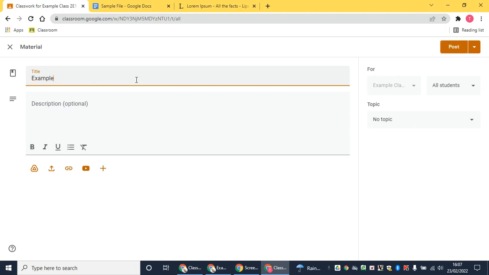Now, if we select it, we can enter the item's title. So let's just call this example material, and any description that you want to add. In addition to below this, adding the actual materials that you want to add.